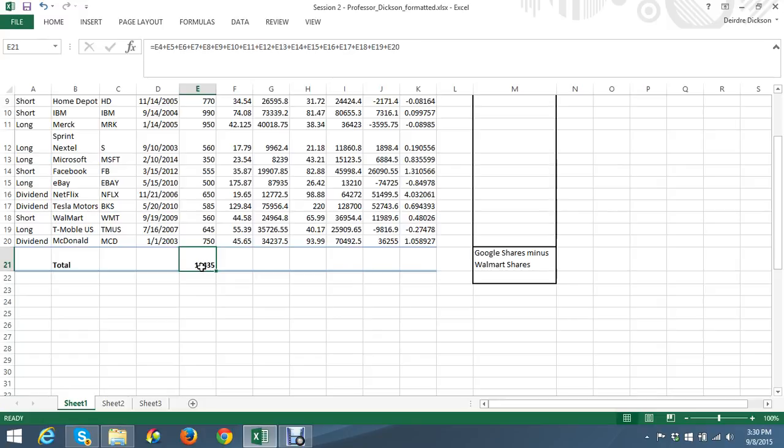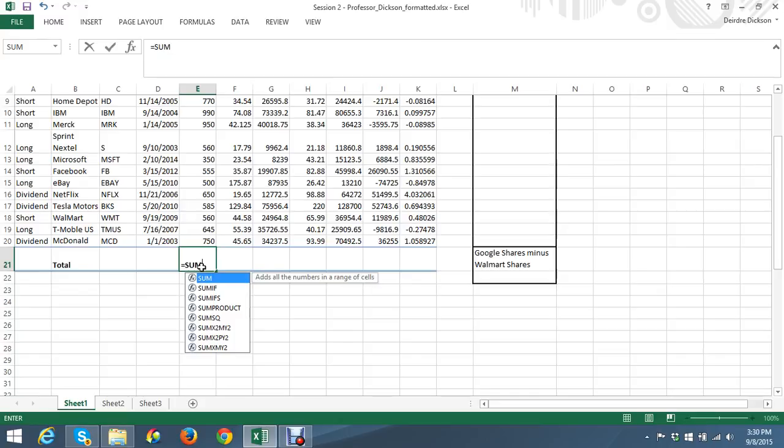Additionally, for this challenge suite, we're going to simply use the sum function. And for the sum function, I am simply looking to add all the data from cells E4 all the way to E20. End my parenthesis, and I'll select the enter key on my keyboard. And that will supply me with the addition. So you saw the long way to do it, and you see the use of the sum function.